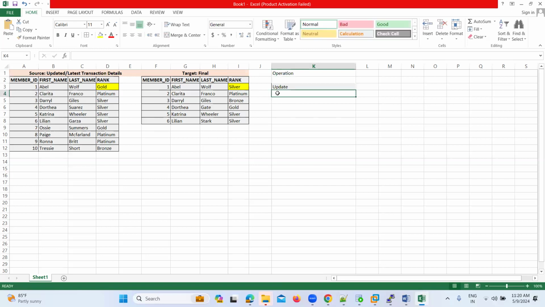Now come for second row. What to do? Tell that. Clatia Franco Platinum. Is it same? Yes. Same. So nothing to do. As it is. It is the correct one. Third row, can you tell what to do? Update. Terry Gills silver. So this is not matching. Silver, bronze. So here also update.